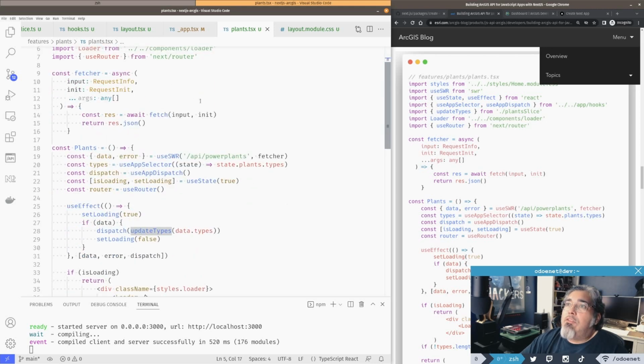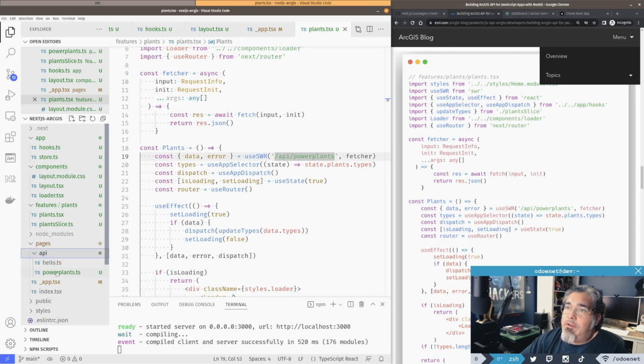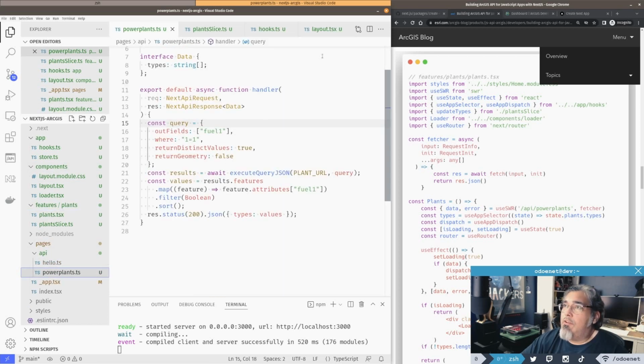Okay, so here's my fetcher. This is what's going to fetch my data. I fetch the input, and I pass this initial request and get back the results, blah blah blah. This is just stuff you need for the SWR bit. In my component, I'm going to get my data and any error that might happen, and use the API routes, so the API power plants, which we saw we defined in the API route here. So this is what's going to do my query and all that good stuff.